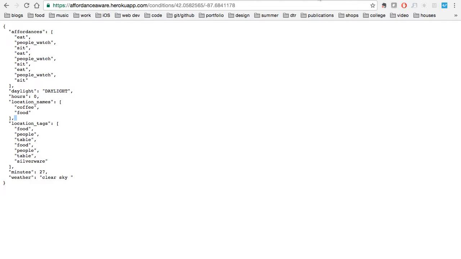We see that the affordances at Coffee Lab are eat, people, people watch, and sit. And some of the other tags at that location include coffee, food, people, and tables. And our goal with this was to be able to create experiences with affordances, get the user's location, and see what affordances their location has. And if a user's location has an affordance that matches the experience's affordance, then we would trigger a notification to that specific user to participate in the experience. And only users whose location has that affordance would be notified.